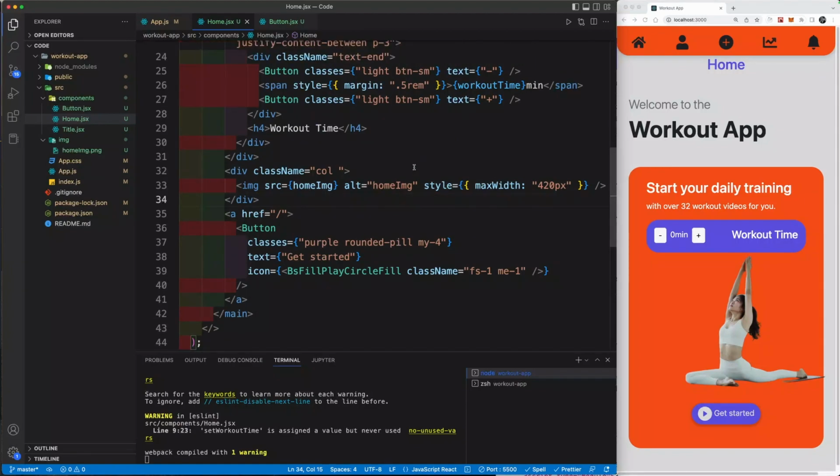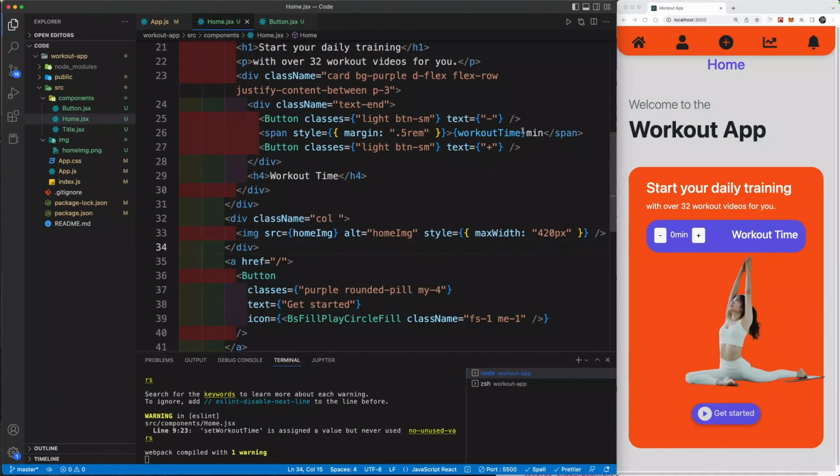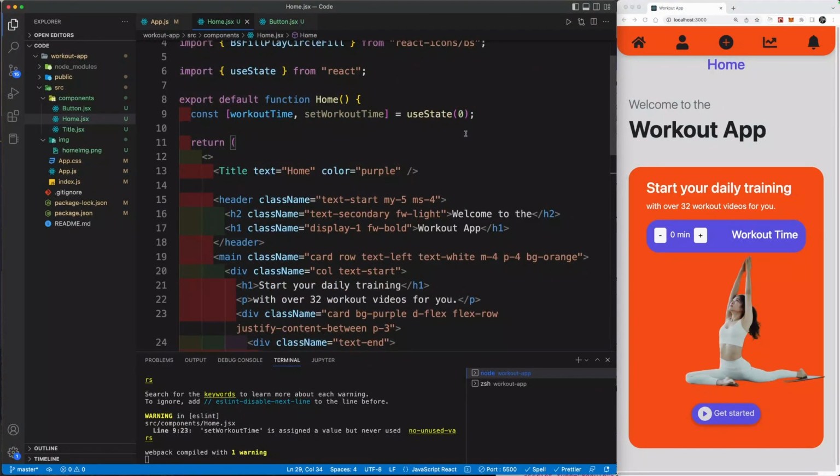Now let me add a space here. Workout time. No, not there. Here. Space, and we have now a bit of space. So workout time has now the state of 0, of a value. In order to change this value, we need to use this function, this set workout time.